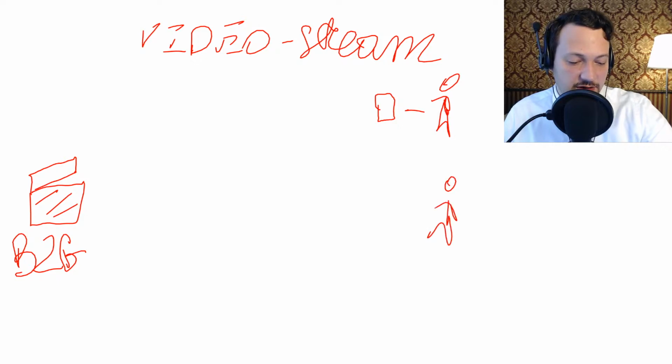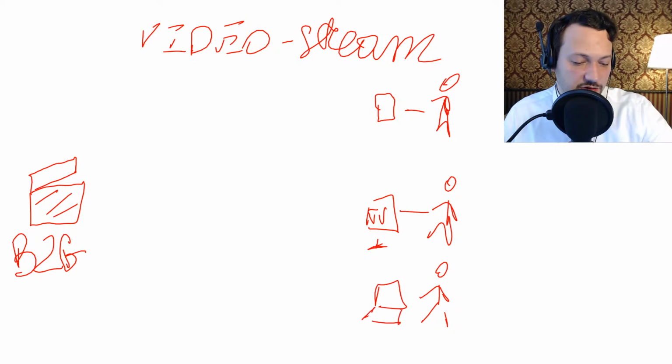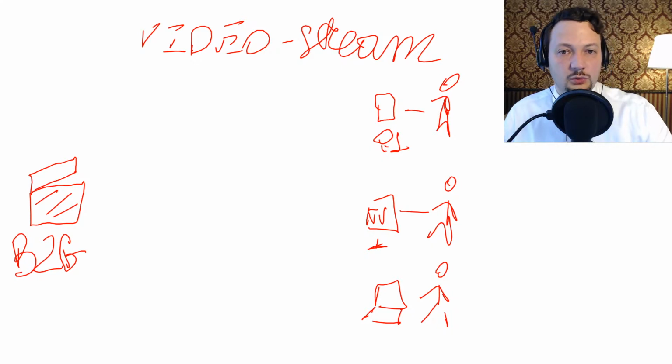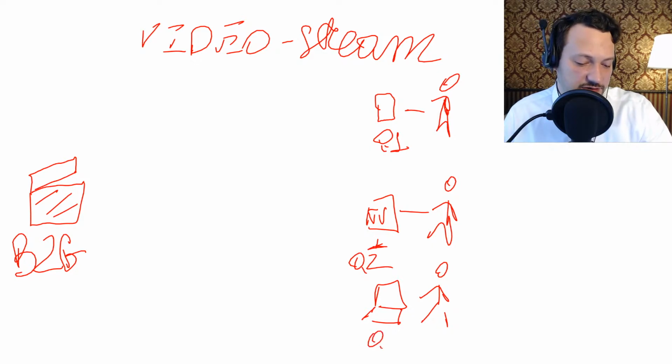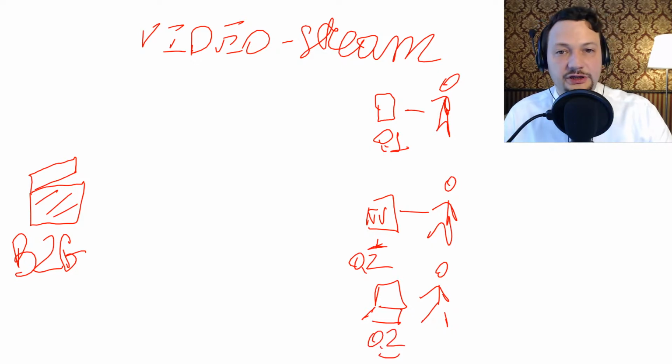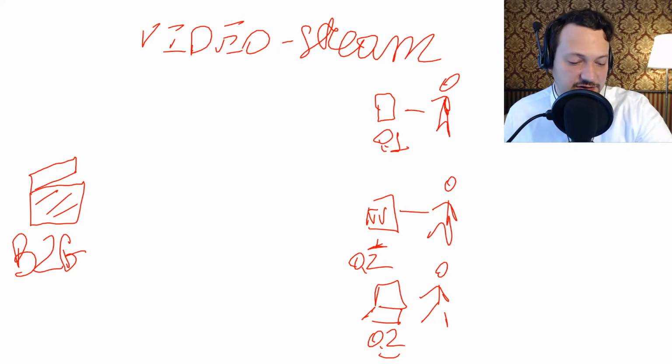This user has a not very big TV. This user watches from his laptop. So you can see that this user on the small phone needs the picture in quality 1, this one needs the picture in quality 2, and this person needs the picture in quality 3. Different qualities of the files. This is the smallest file, this is bigger, and this is the highest quality that you can provide.